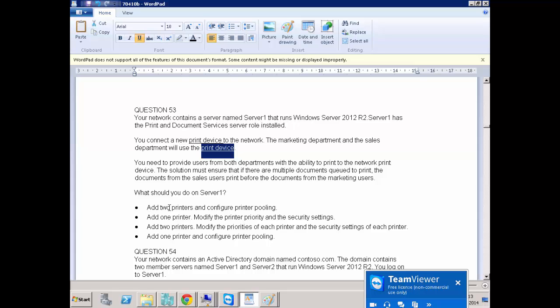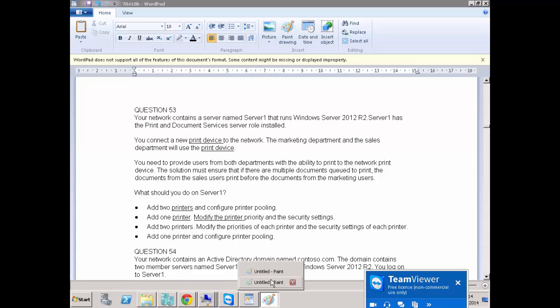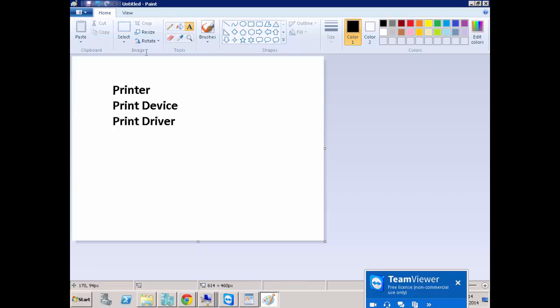Now look at this. Add 2 printers. Add 1 printer. Modify the printer. So because in Microsoft world, Hadrian is right, when Microsoft is talking about printer and print device, what they're talking about is something specific.